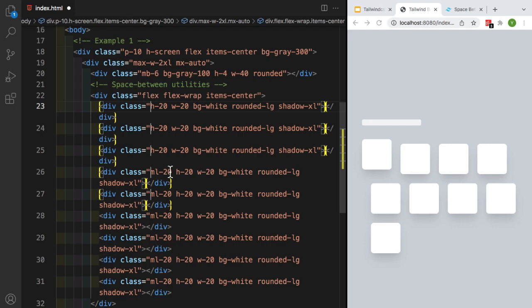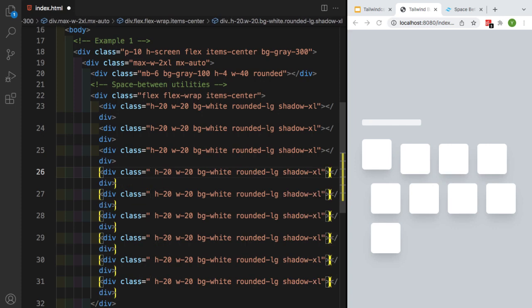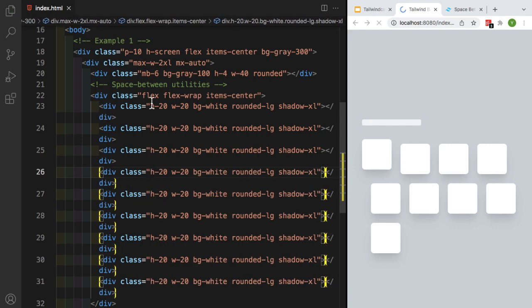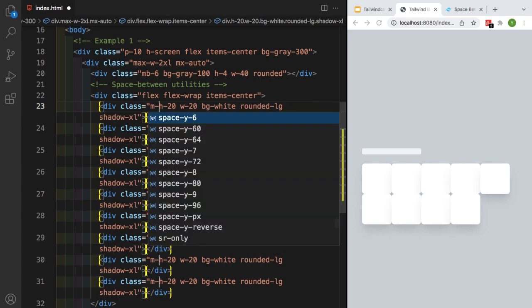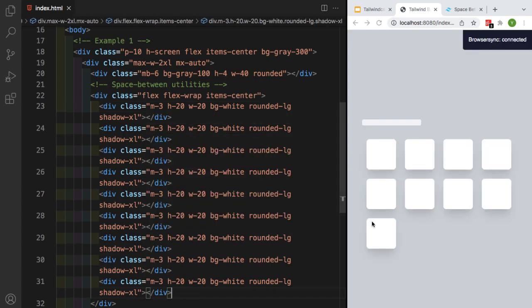Okay, here we don't require this margin left 20. So first let me remove this. See, it is coming from the previous example. Now let's add margin to all the elements. Okay, so I'll add margin 3. And if I save this, now as you can see, we are getting margin on all the elements.